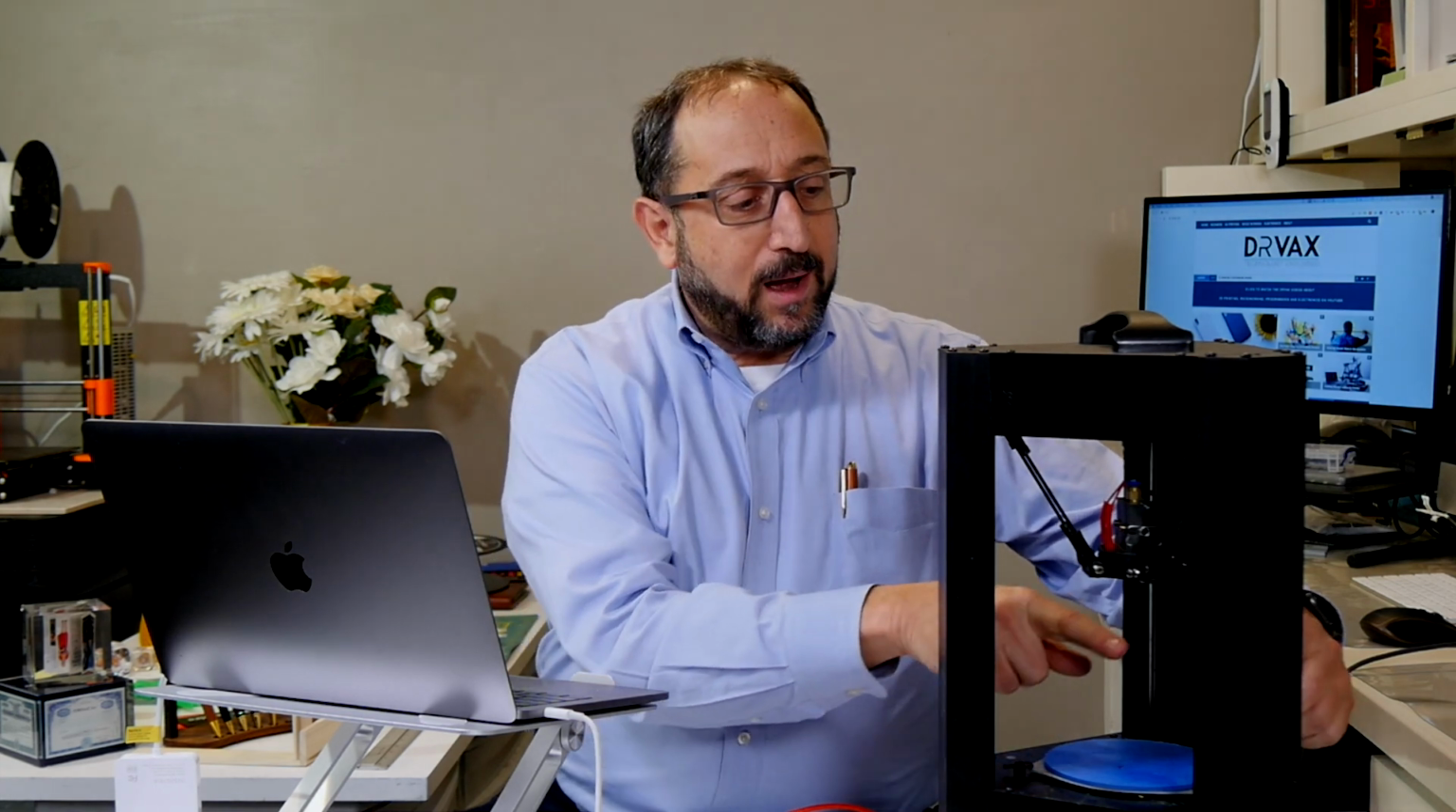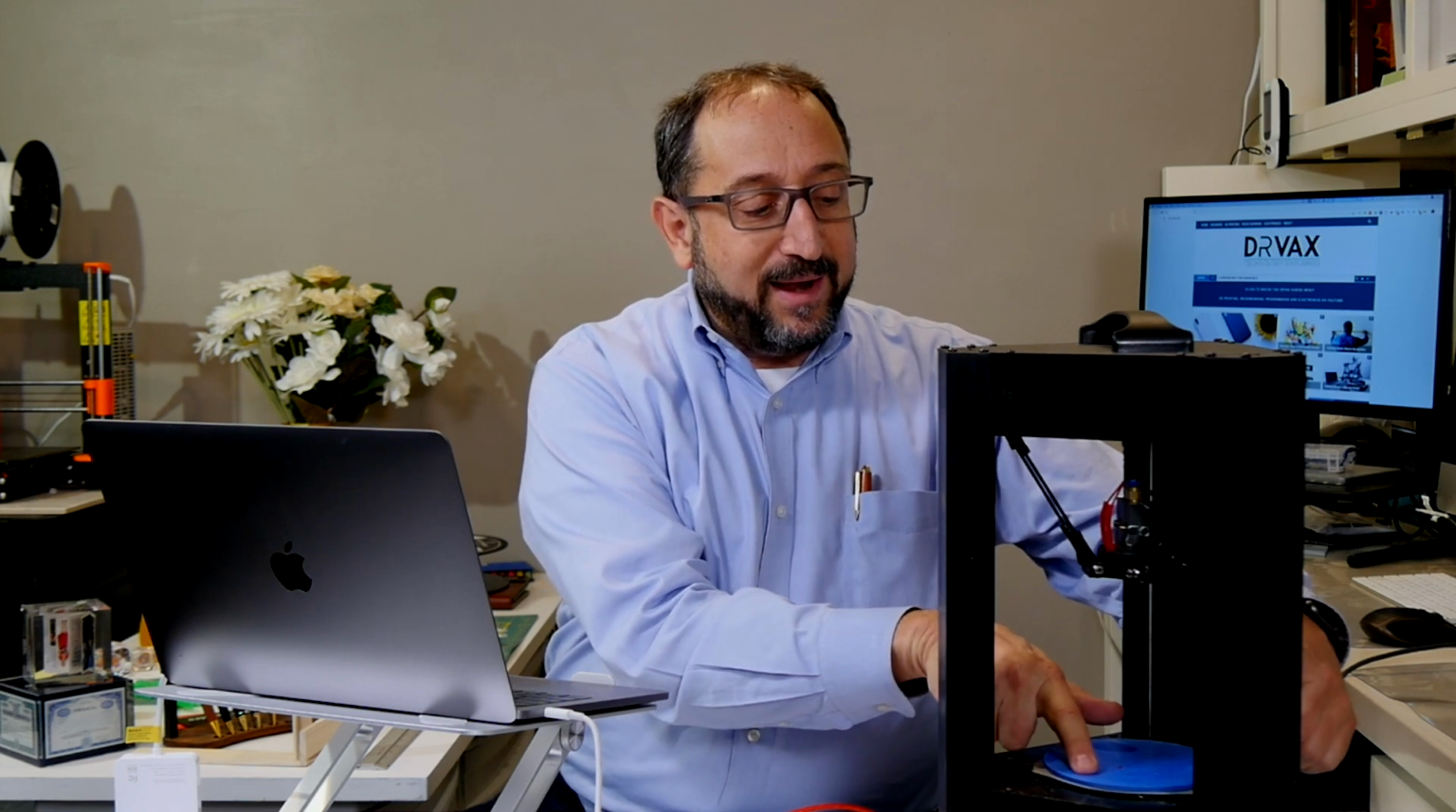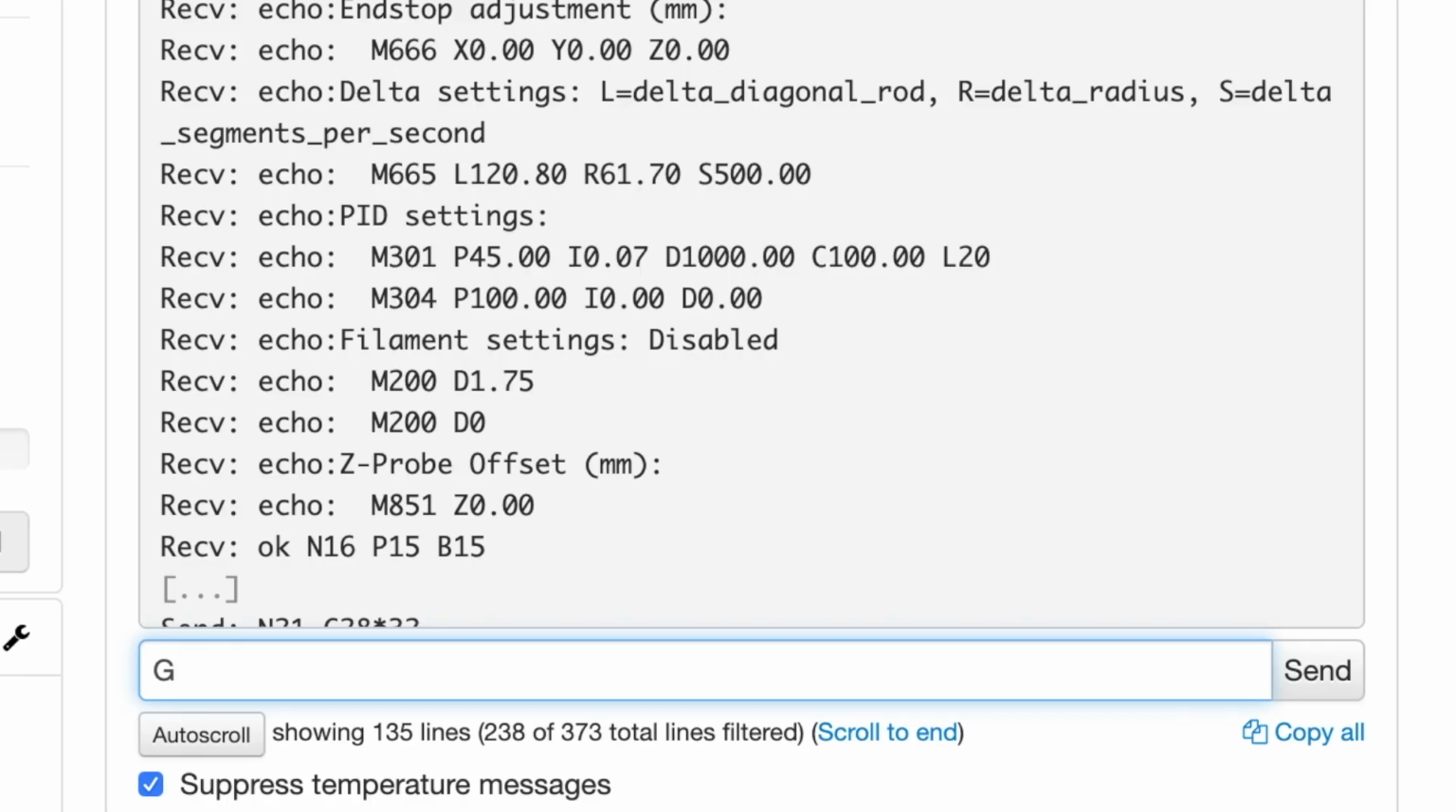Now we're going to send a command to the printer to check if the print bed is level. On this printer, it does it in a very interesting way. You might be able to hear these clicks. It actually causes the print head to touch the print bed and trigger a micro switch, so it knows the distance where it hits in multiple places on the printer.